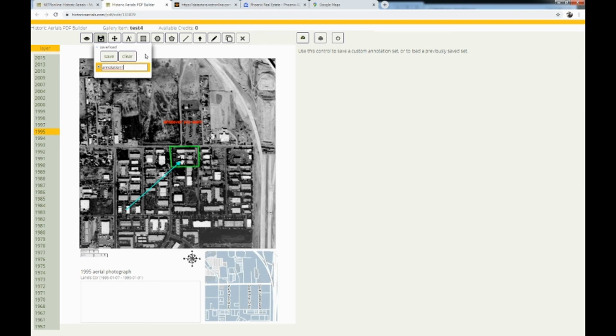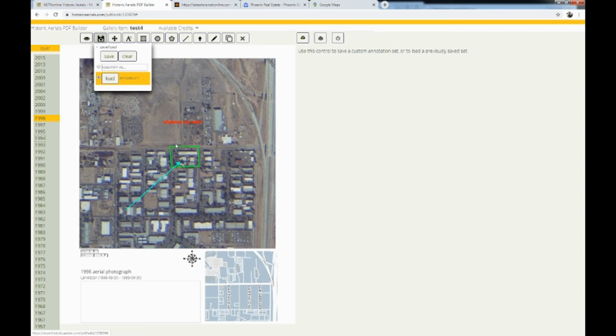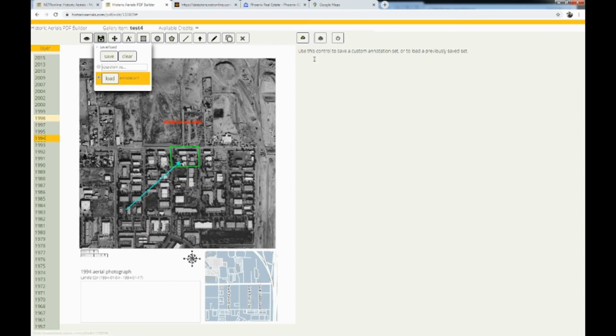Call it whatever you want. If you want to say perimeter, polygon, site name, whatever you feel like calling it, that's what you should do. And then just click the Save option. So once you've done that, as you can see, we now have an annotation 1. So if I click on another year, this correlates back and forth over and over again.